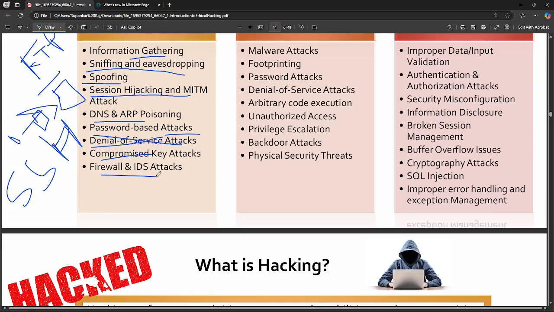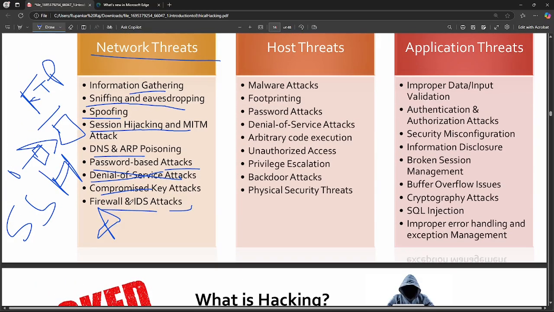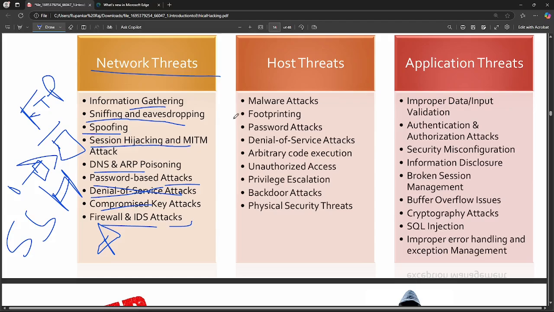There can be firewall and IDS attacks also. Let's assume you are protecting your infrastructure using a firewall, the attacker can target your firewall to get rid of those protections, and then they can look into other details and other critical information of your particular website. So these are the things that can happen. Let me minimize some of them.